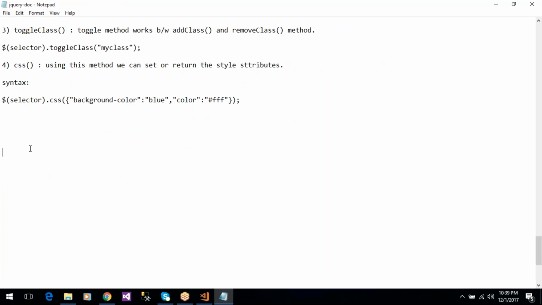And after that, Ajax. Okay, Ajax is the most important concept in jQuery. Ajax stands for asynchronous JavaScript and XML.